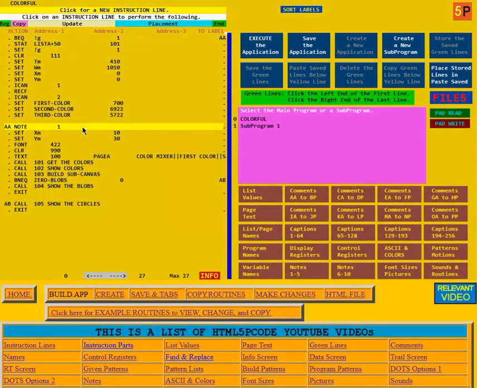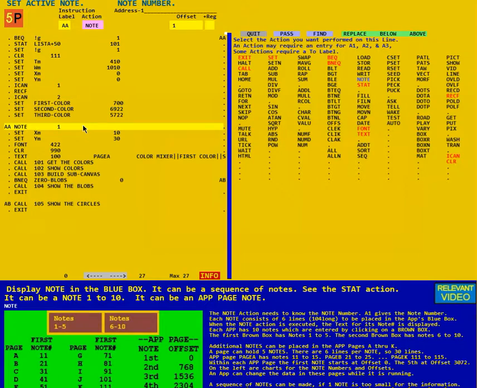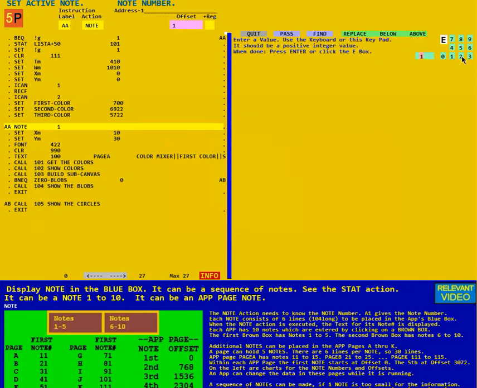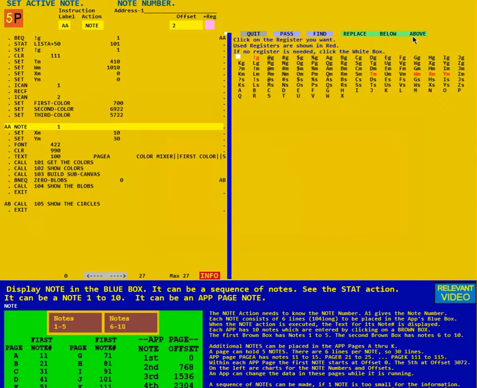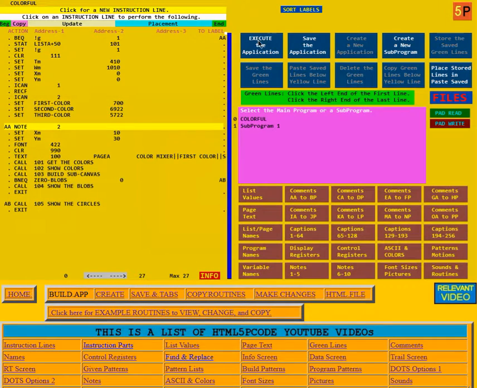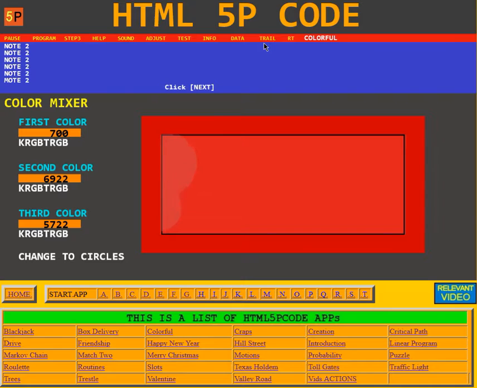Well, what if we change that note number? Let's change it to note number 2. There, it's 2, enter, replace the line, execute it. Well, here it shows note number 2. But now, here it says I can click for the next note. This is the first of a sequence of notes. Well, let's click to see what the next one is.